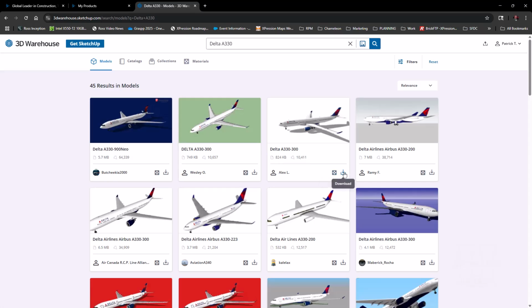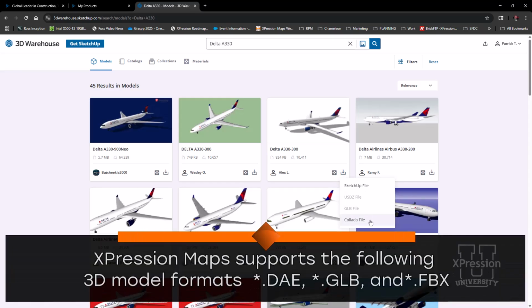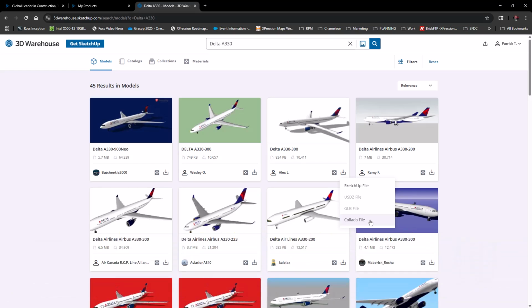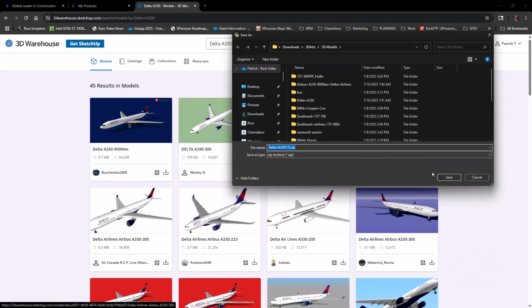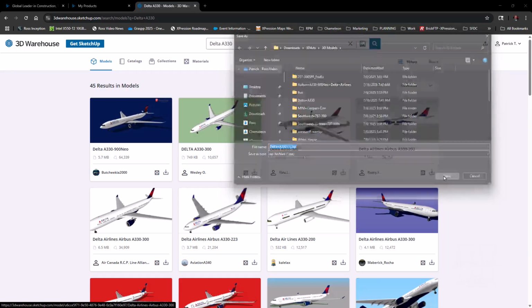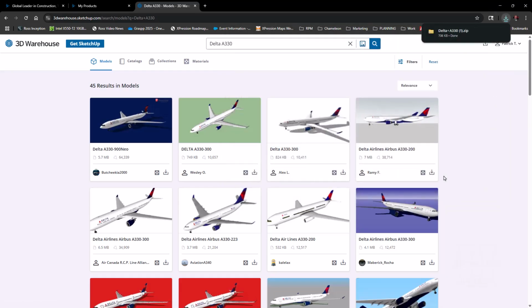So I'm going to click on the download button, and I've got a couple choices here. I'm going to choose the Collada file. GLB would also be a great one if they're available, but I'm going to choose Collada here. So I'm going to do that download, and mine is going to go into this software folder for me on my hard drive, and I'm going to import it.